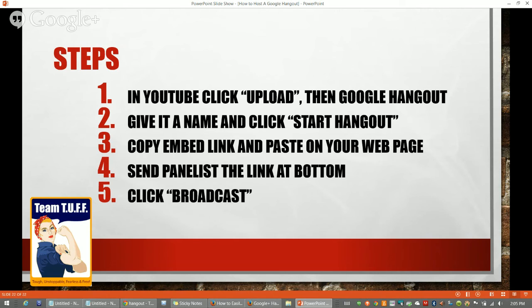The fourth thing is you're going to send panelists the link at the bottom of the page. So you'll click on that, copy that link at the bottom of the page, and send that to any panelists that you would like to be active on the live call. And then finally, step five, you're going to click the green broadcast button on the Google Hangout itself, and that actually makes it go live.